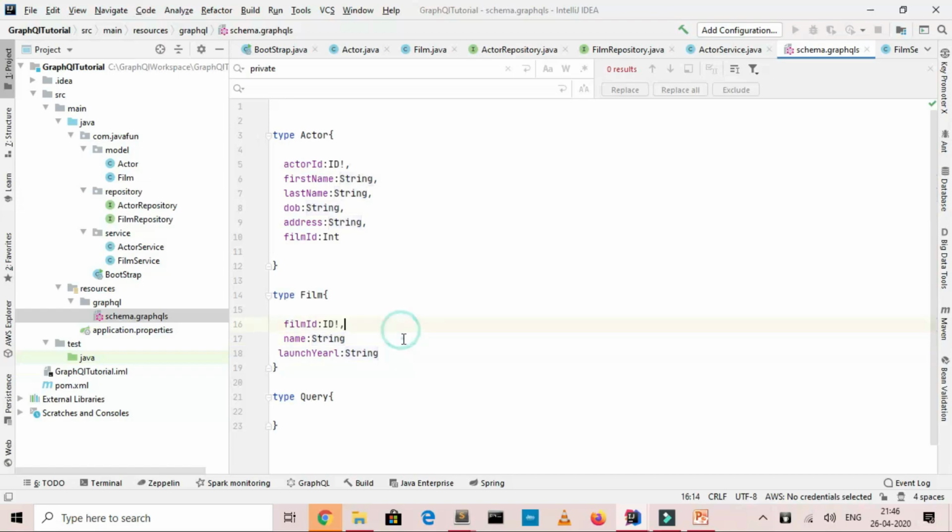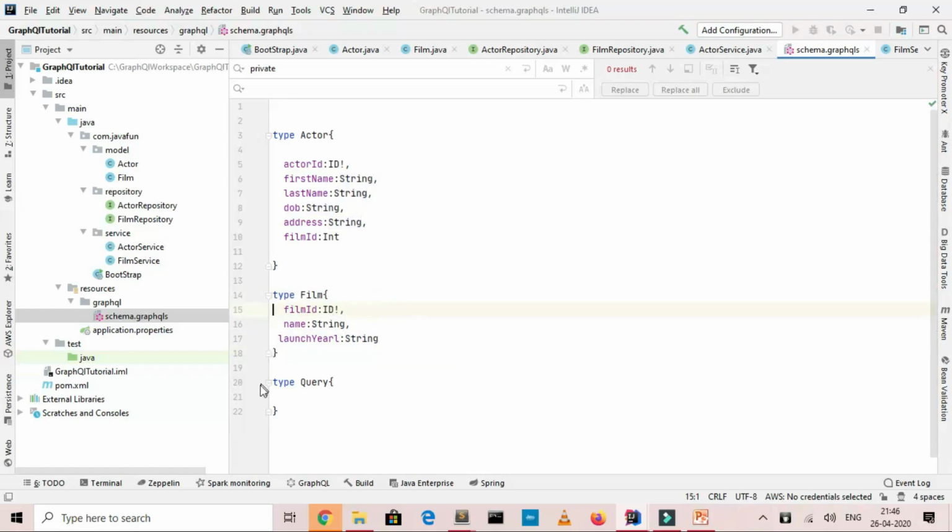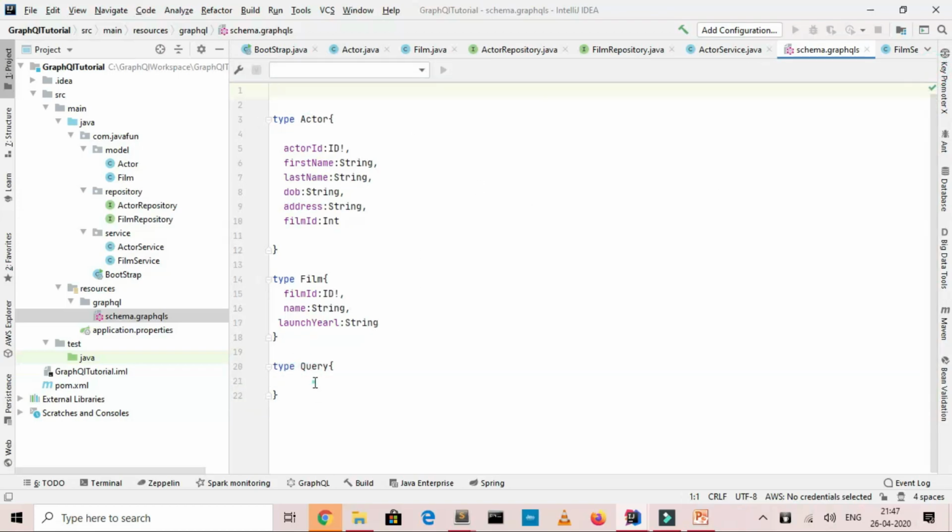Okay, now your types are in place, and you need to create a query now. Think of a query as some kind of a REST endpoint. You need to give a name for a query, and you need to specify in the GraphQL schema file what the response type of that query will be. So my first query would be, I want to get all the actors which are there in my database.